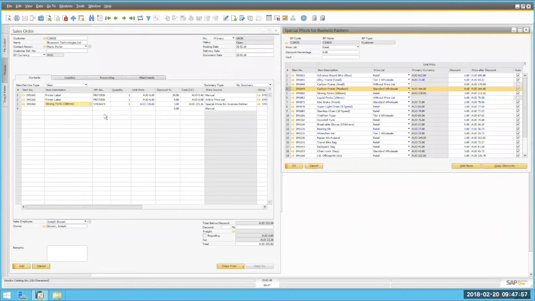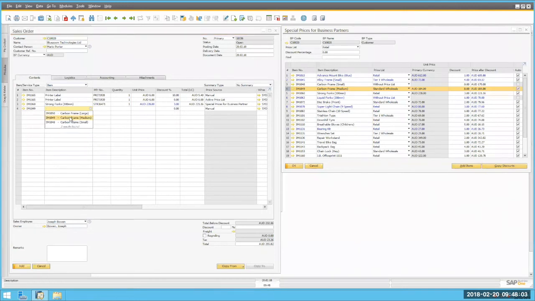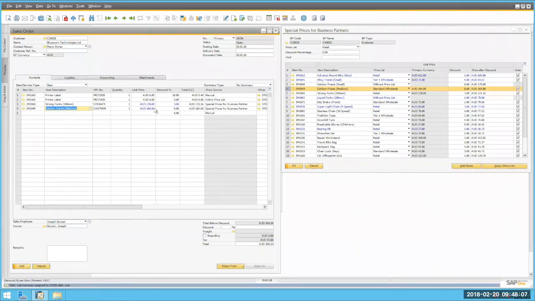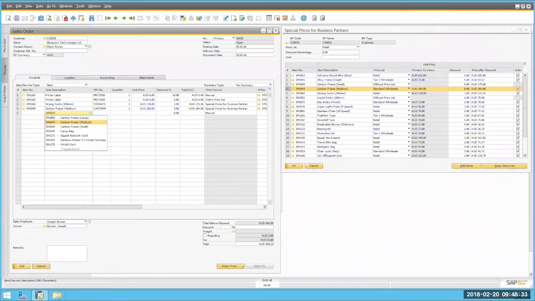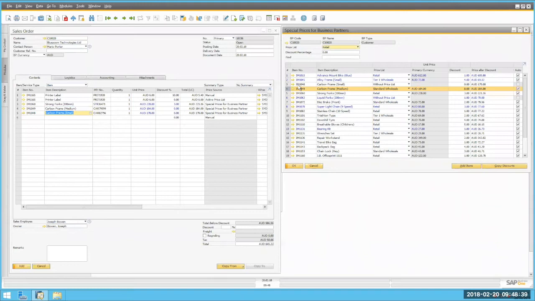The next one we have was the carbon frame. So if I type in the carbon frame, it was the medium. I see that $184 comes through. I hope you can notice through the webinar that these prices are coming through in blue. So when you see a blue font in SAP Business One, it means that some sort of special pricing has been applied to that particular document, being a sales order in this case. So we have those two examples, and that other example was that carbon frame, small, of $170. Again, that's being pulled from this special price there of $170.